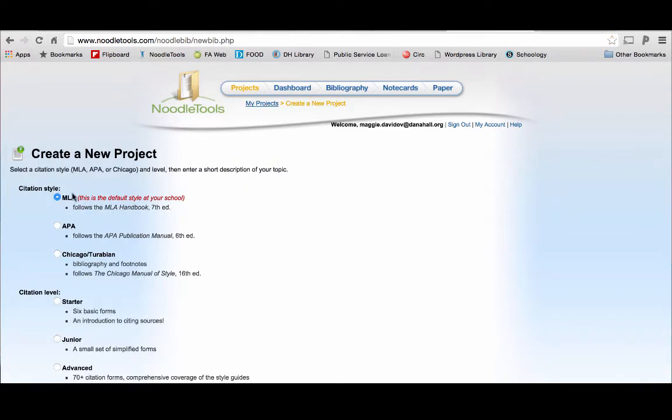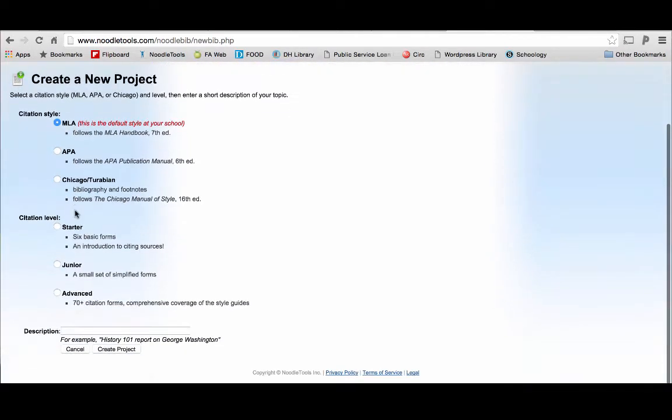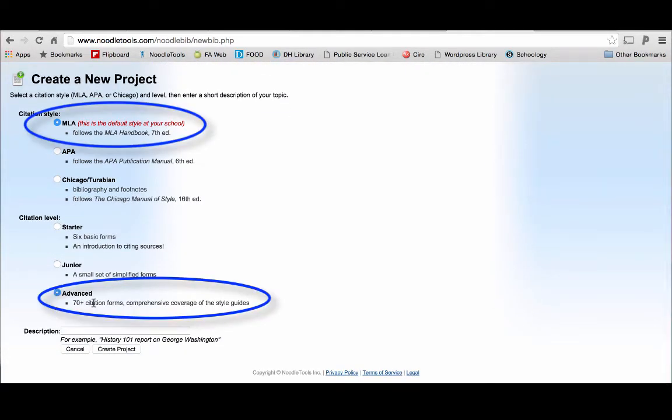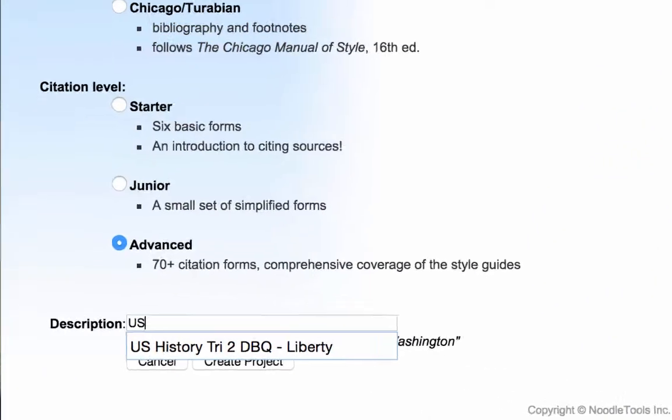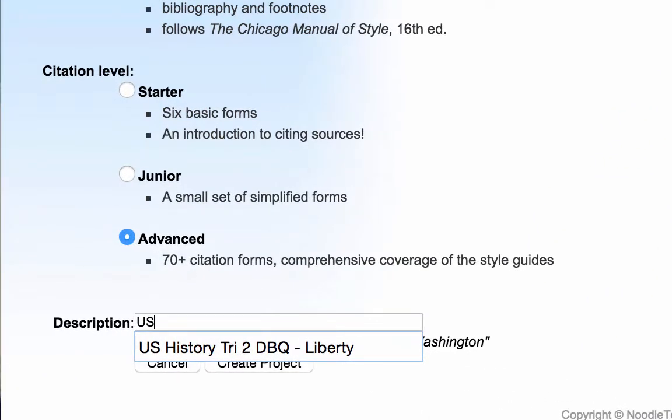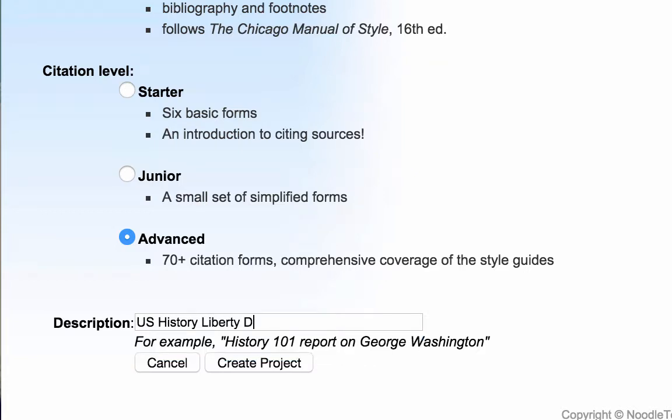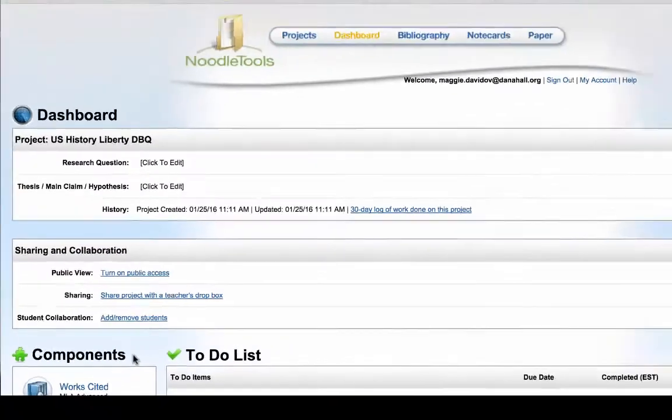And since this is humanities and it's the default for our school, we're going to click MLA and we're going to click Advanced because you're in high school and you are advanced. The title for this should be something like U.S. History Trimester 2 DBQ or something along those lines, something specific, because you will do more citations, more projects for U.S. history, so definitely just this one is fine. Make it specific. Create project.